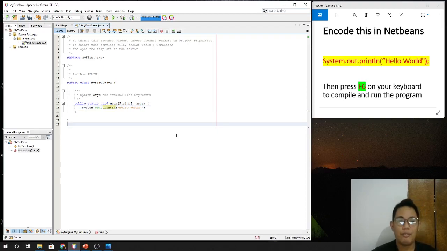So that's it for NetBeans. All you need to do is just encode this. Everything is already provided. You can see the package is here. The class name is already here. Public static void is already here. And all you need to do is just encode this one.